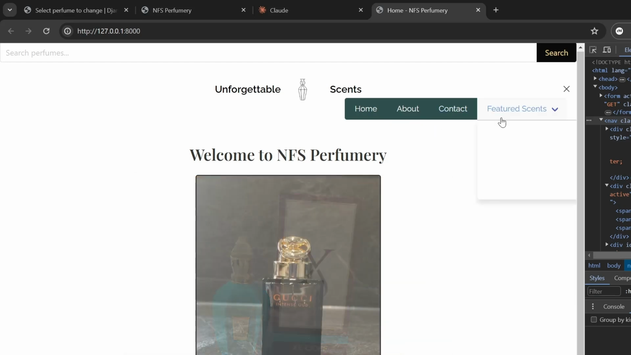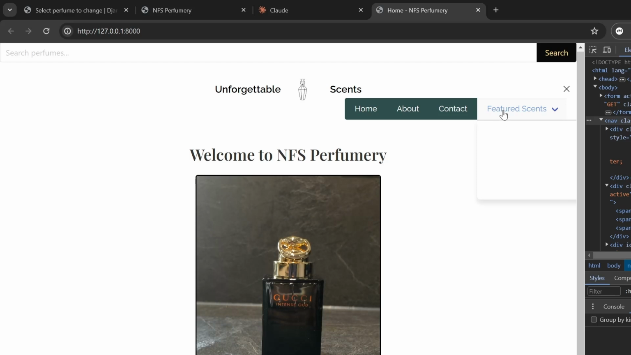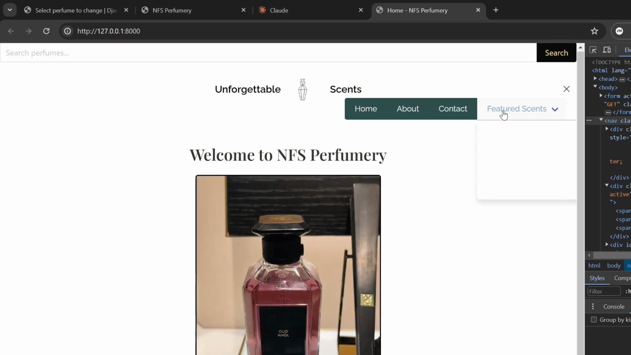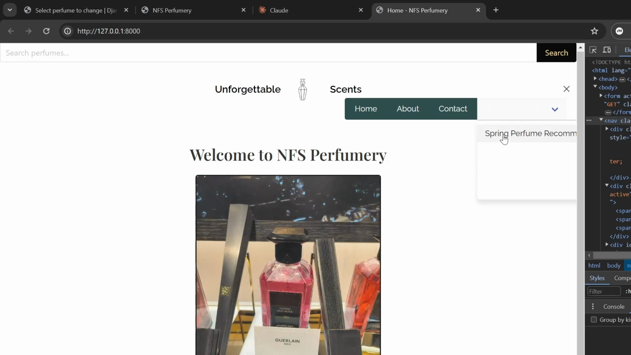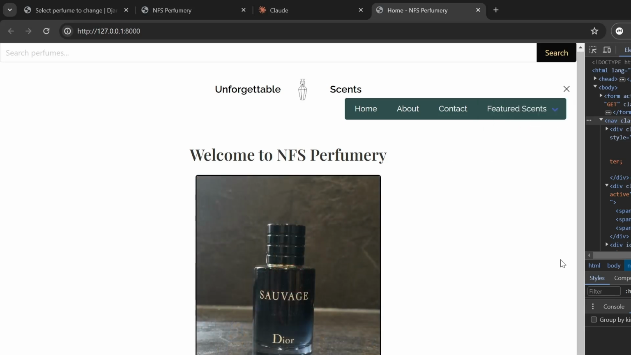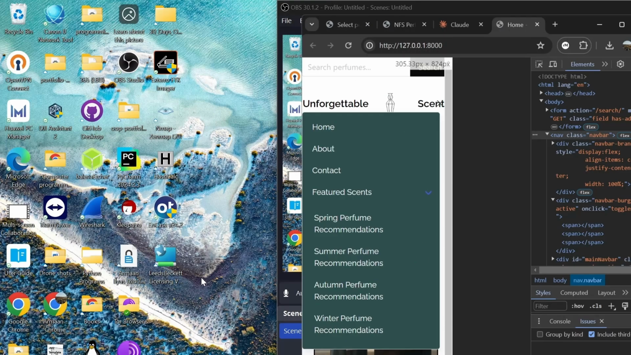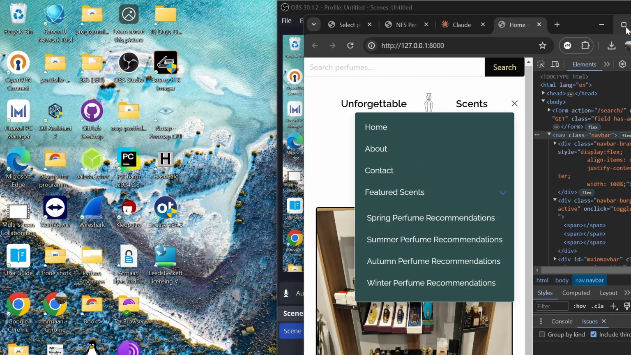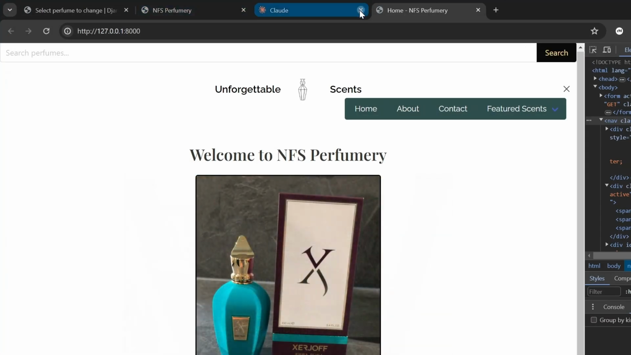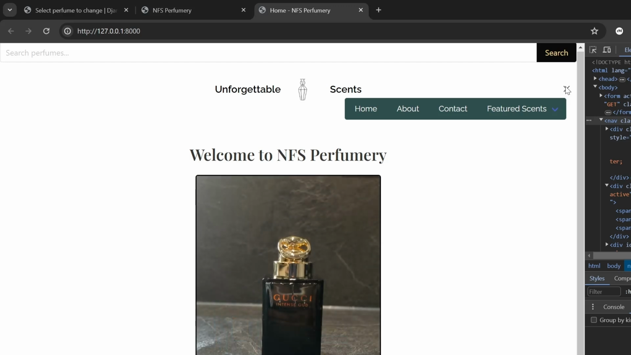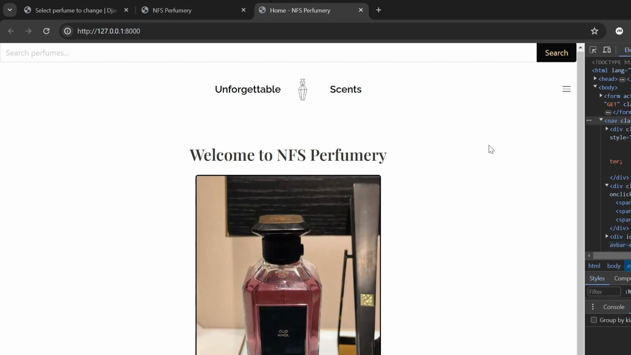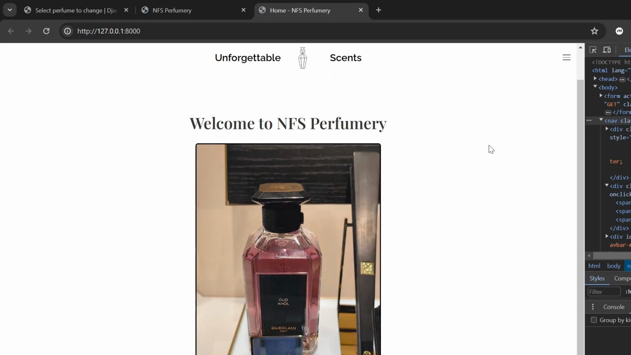Now one issue that I found with my featured scents page is that when it's full screened like this, you can't see my featured scents unless you hover over them. But when I half screen it like this, you can see them all. I really do not know why it does that. I did try to fix it, but it's not having it for whatever reason. So yeah, I tried that.